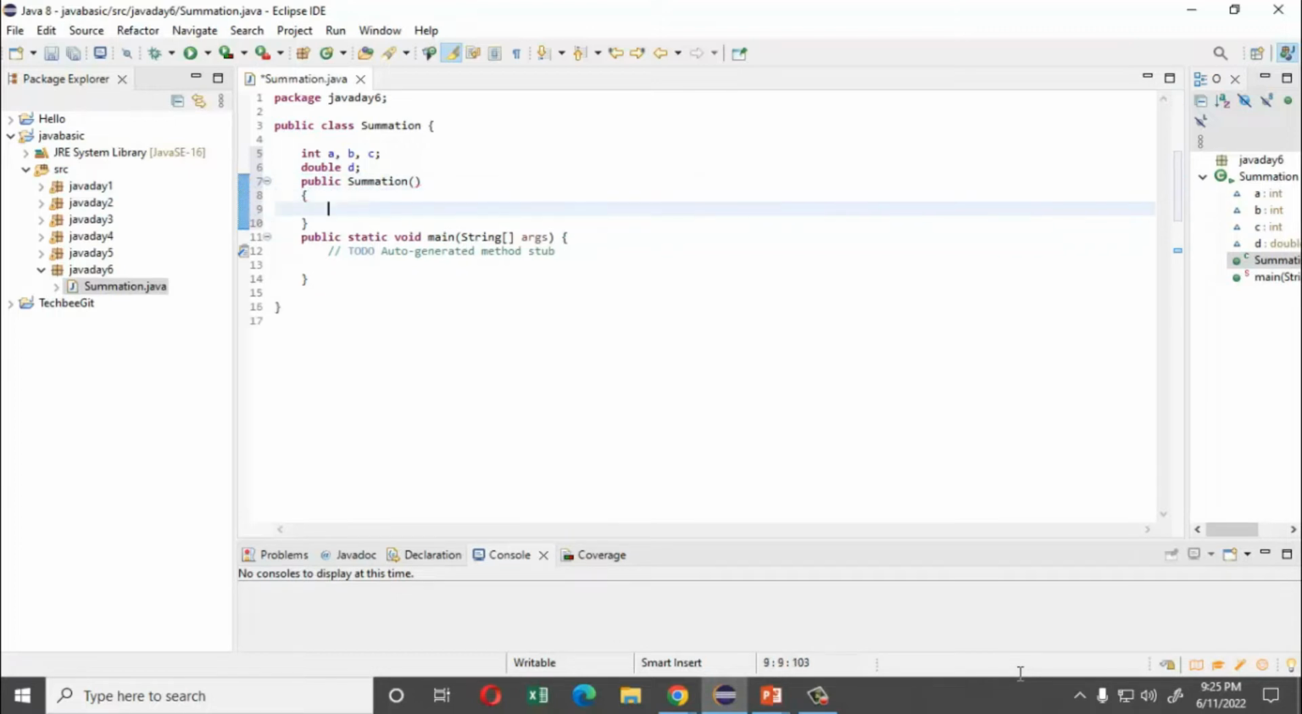Now you see this is the character. I will not give anything here. So let's see what is the value of A, B, C and D here. So now I am printing. I'll create the object of this class here.